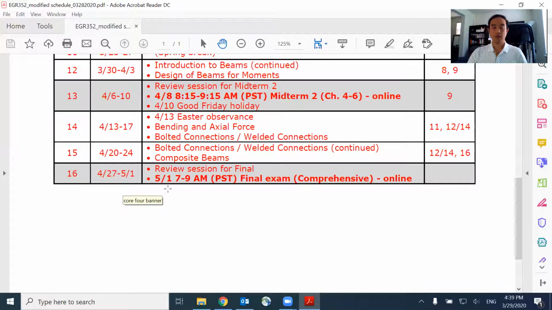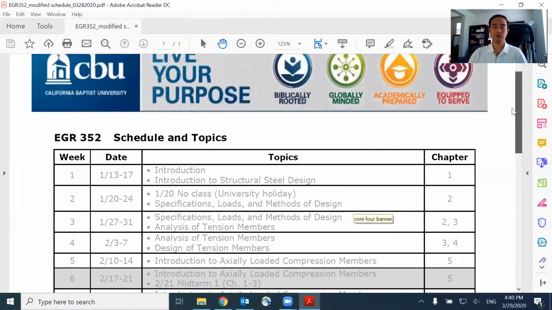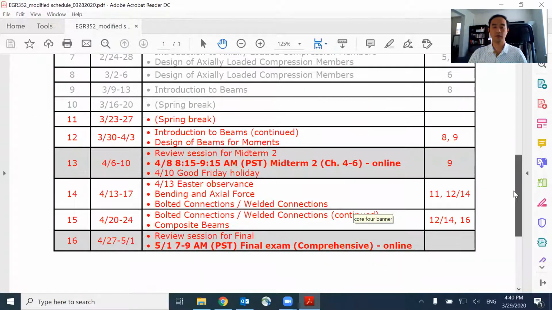And the final exam, again, this is synchronous. So you have to take this final exam during this specific time, May 1st, which is a Friday, between 7 and 9 a.m. Pacific time. And again, this is based on the university final schedule. So I don't think you will have a conflict with any other final schedules. And we're going to have the final part online. So I'm going to make it available on your Blackboard between 7 and 9 a.m. on that day. Okay, so that's about the modified schedule for the remaining semester.